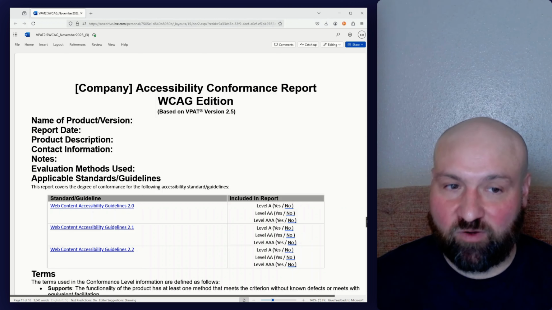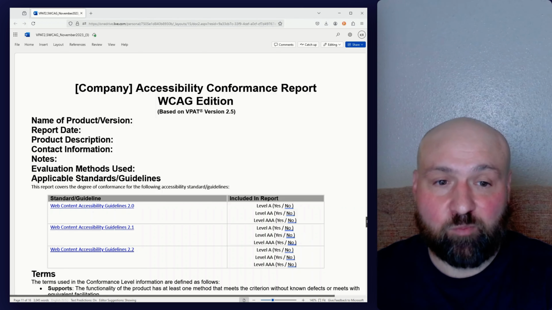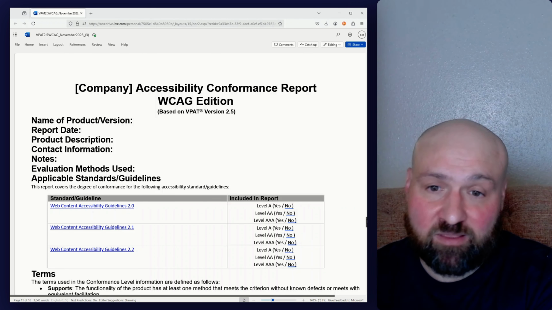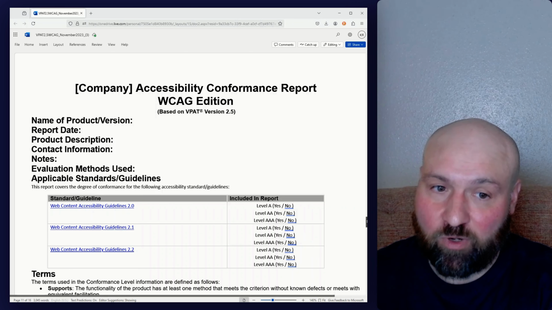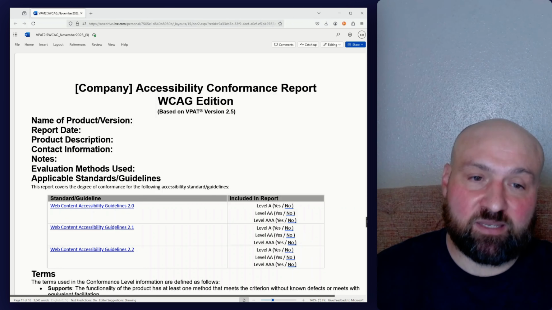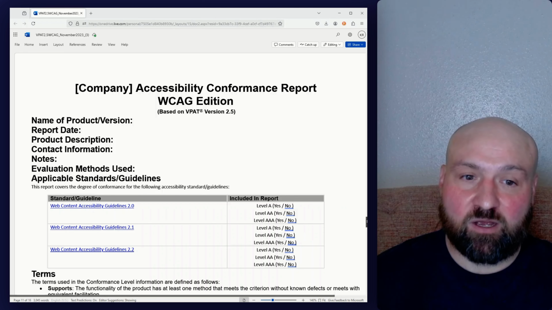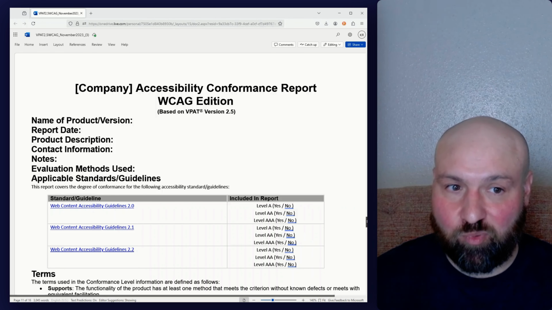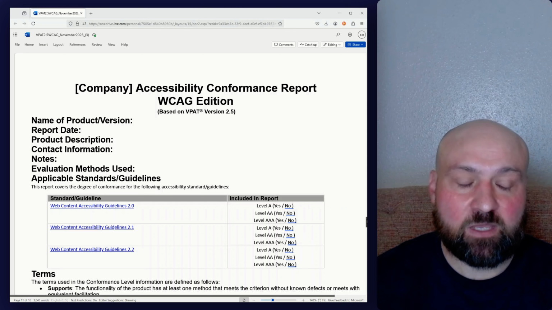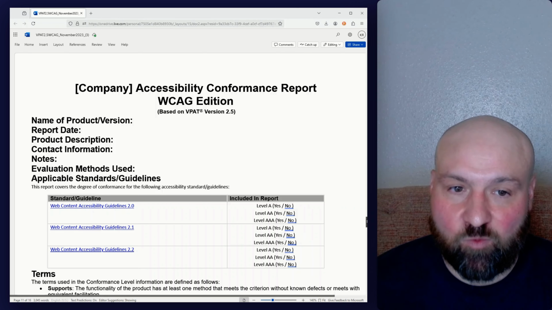There are two different parts of the ACR. One part is the details, and these are very easy to fill out, but they are also very important because they provide us the additional information we need around the actual accessibility portion, the material portion of the ACR. So now let's continue on with these details.